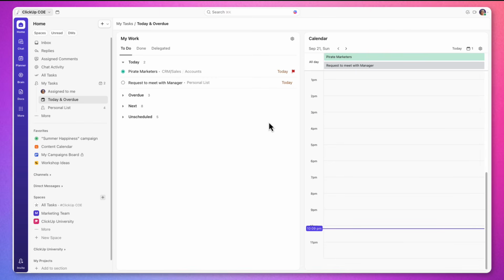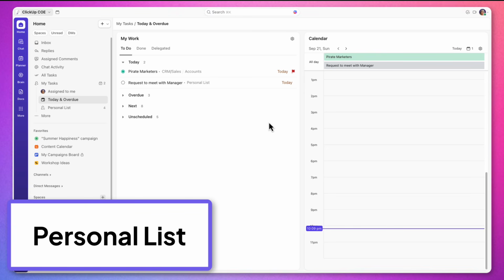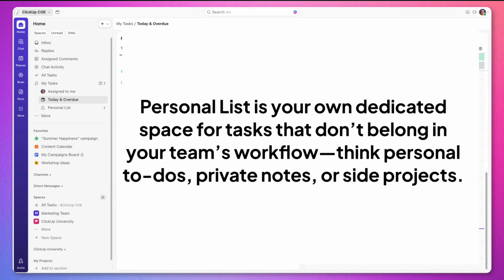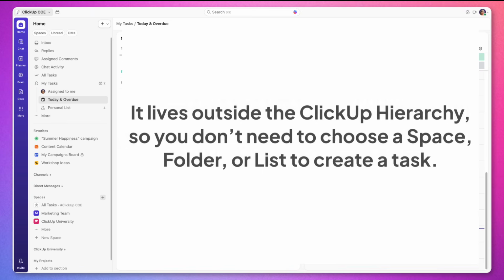Have you ever wanted to use ClickUp to manage your personal life, but were worried about keeping it private and separate from your work? Introducing Personal List. Personal List is your own dedicated space for tasks that don't belong in your team's workflow. Think personal to-dos, private notes, or side projects. It lives outside the ClickUp hierarchy, so you don't need to choose a space, folder, or list to create a task. Just add and go.